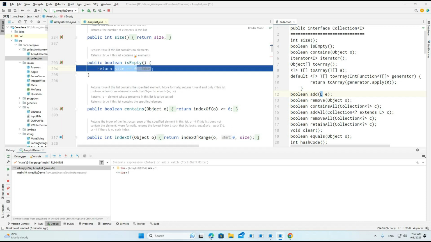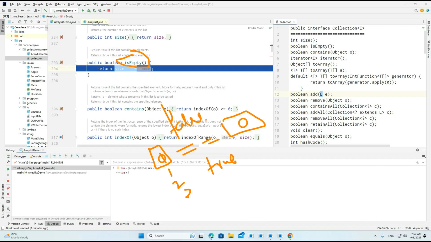If it is returning 0, the isEmpty method will return true. Otherwise, it will return false. So the double equals operator basically compares the right side value and the left side value. The right side value we are having is 0. If the left side value is also 0, then it will become true. If the left side value is not 0, whether it is 1, 2, something, what happens here? It will return false. So this is the isEmpty method.